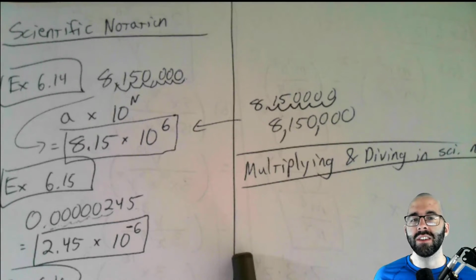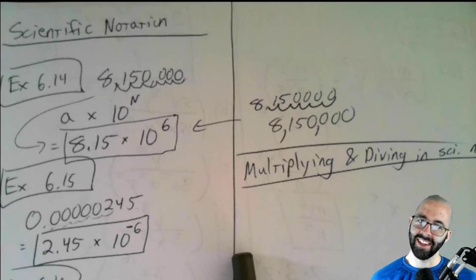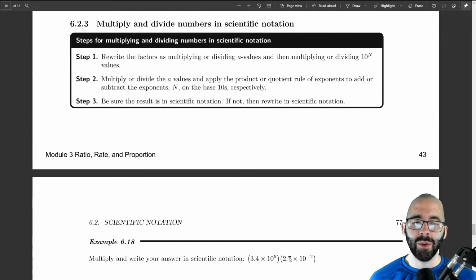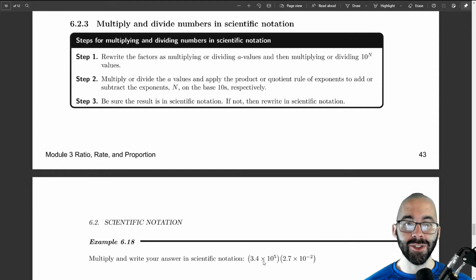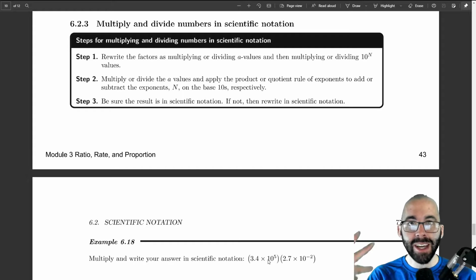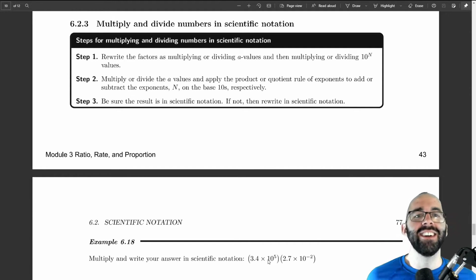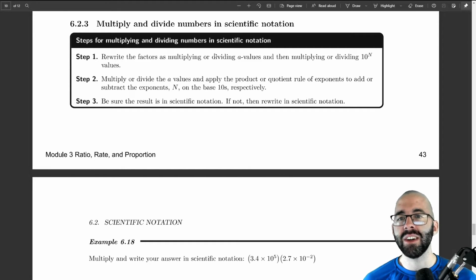So we're going to start. If we want to multiply two numbers in scientific notation, we're basically just multiplying the a values, and multiplying the 10 part. These are going to be multiplying exponentials with the same base. We've got the product rule. It's all coming full circle. We're using stuff from earlier in the week. Okay, so that's step 1.